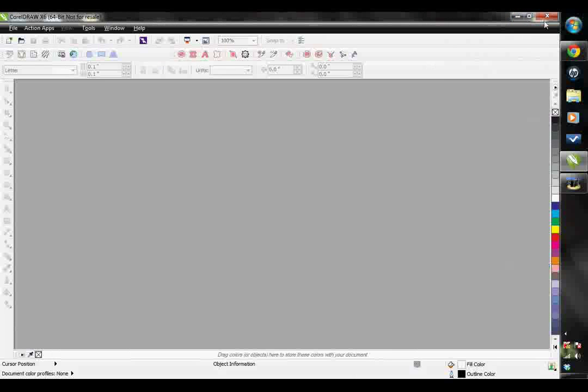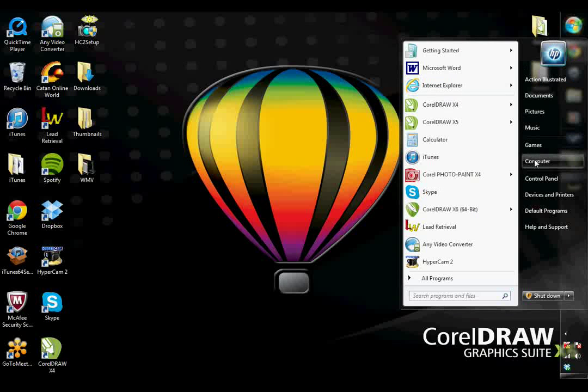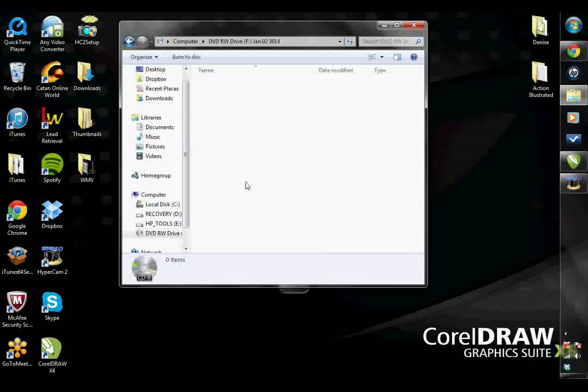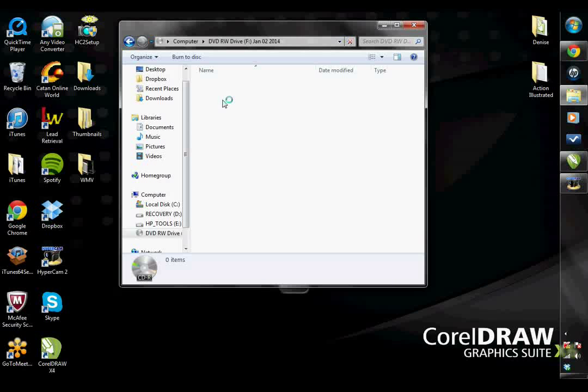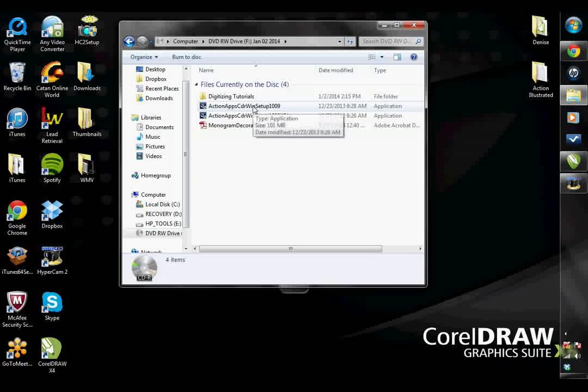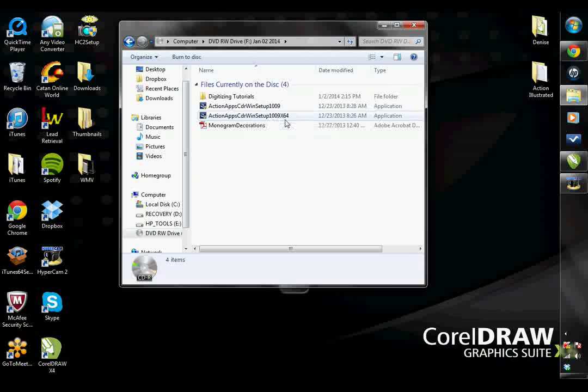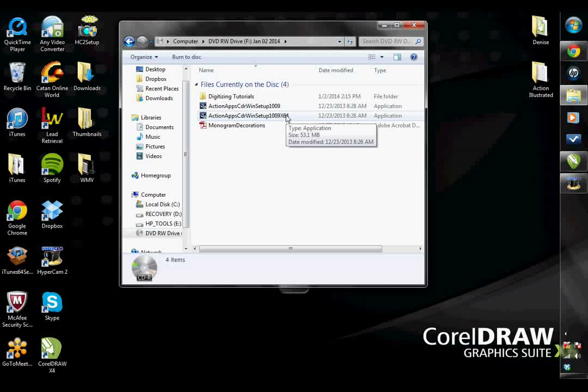Once Corel has been updated, you're going to install the Action EasyStitch. Go ahead and put the CD into your computer. You will see that there are 2 Action App setup files on your CD. If you have either CorelDRAW X4 or X5, install the regular setup. If you have CorelDRAW X6 and your computer has a 32-bit operating system, then you will install the regular setup as well. However, if you have CorelDRAW X6 and a 64-bit operating system, go ahead and install the 64-bit installation setup.